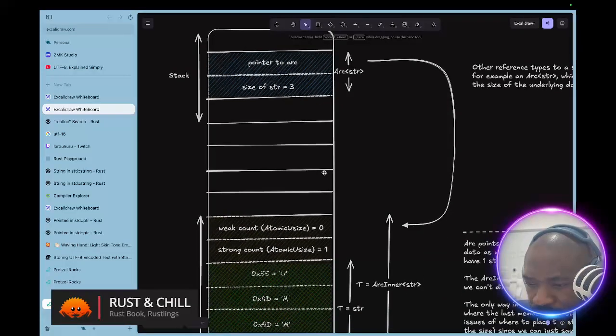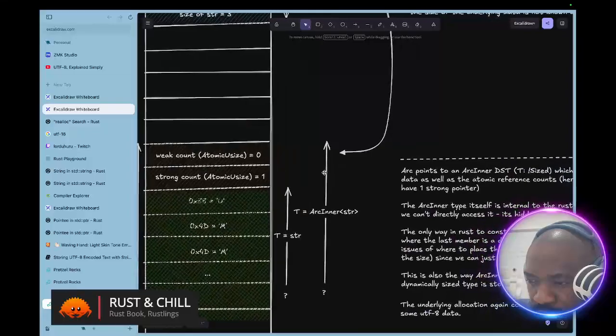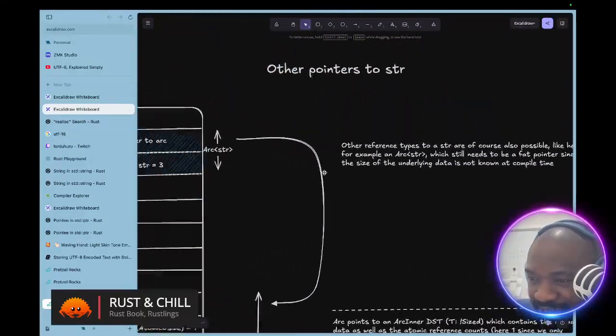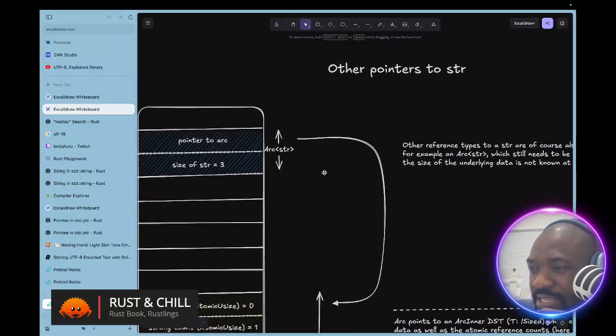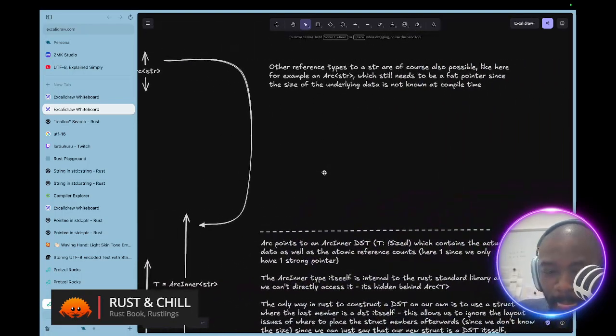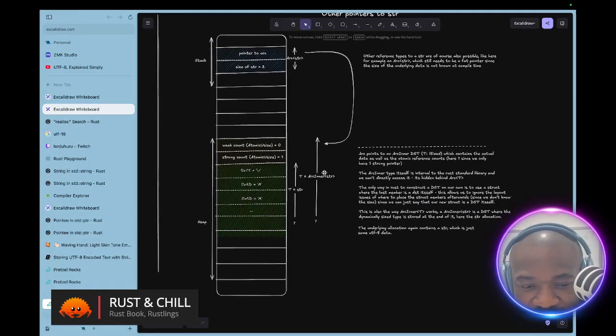Okay. What's this? Oh, I think this is beyond strings right now, right? But this can point to string slice. That's what you mean here. Arc. Okay. I guess this is beyond scope right now. This is just showing an Arc, string slice. Okay. A smart pointer.